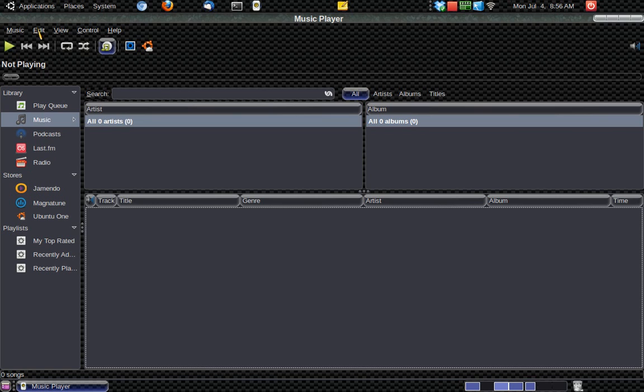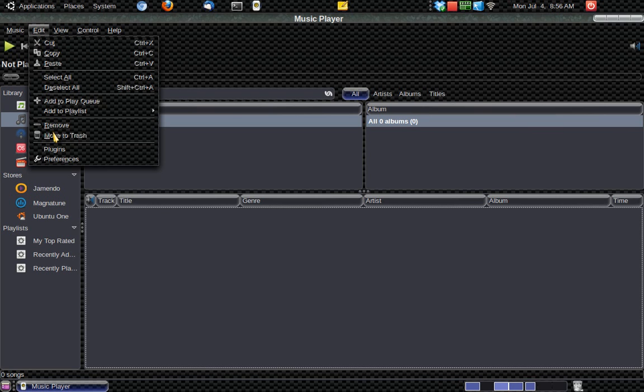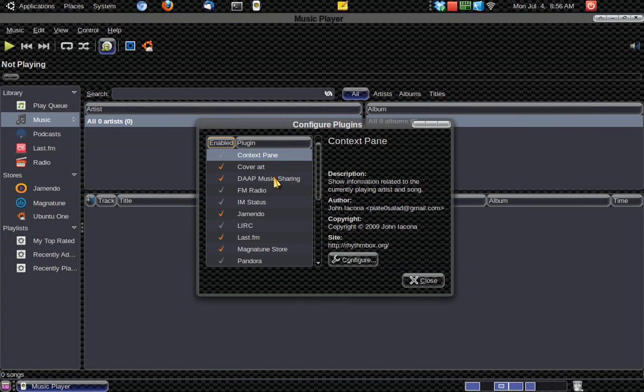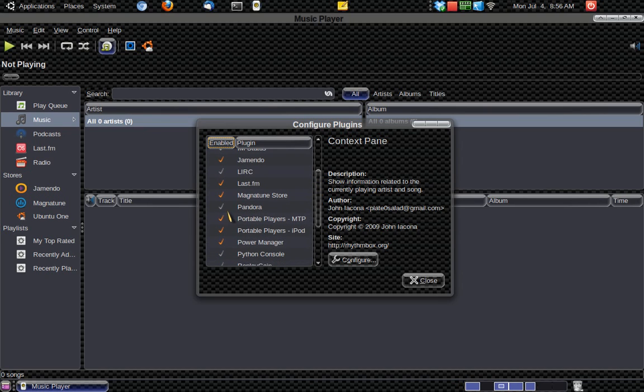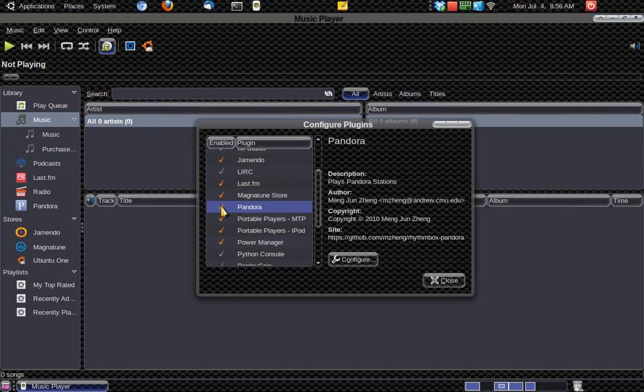Some kind of weird thing about Rhythmbox that way. Once you close it, you need to allow it to. When you open it the next time, it will close automatically. Here we go, Pandora. So we will enable that. And we will close.